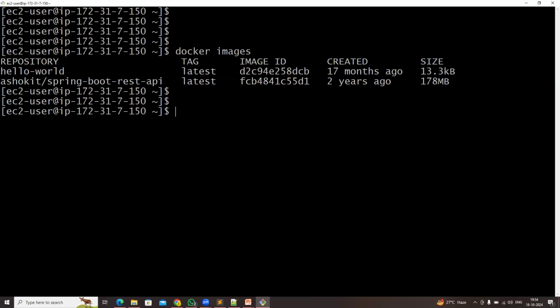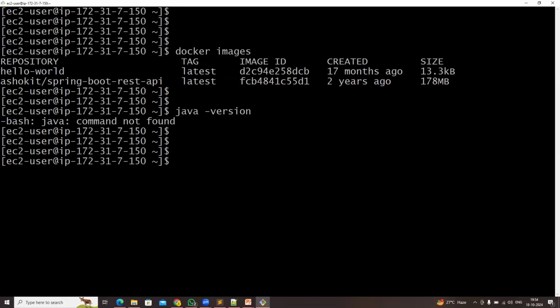This is a Java application. Do I have Java software in my system? Java software is not available. Do I need to install Java or is it not required? Not required. Docker will install it. Right, good. You got the concept.